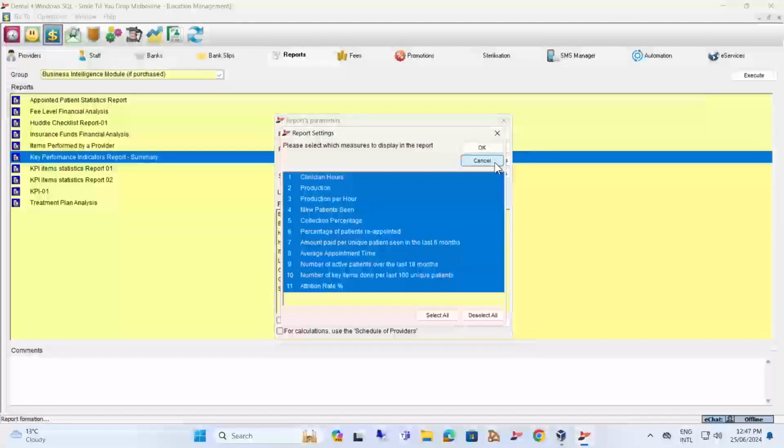Average appointment time is using the arrived, checked in, checked out feature. So average appointment time is the time between checked in and checked out. Number of active patients seen in the last 18 months is literally how many patients you've seen in the last 18 months. Number of key items. So you assign what items are key items. And we have attrition rate, which is the percentage of patients who last visited more than 18 months ago. So they've basically lapsed.